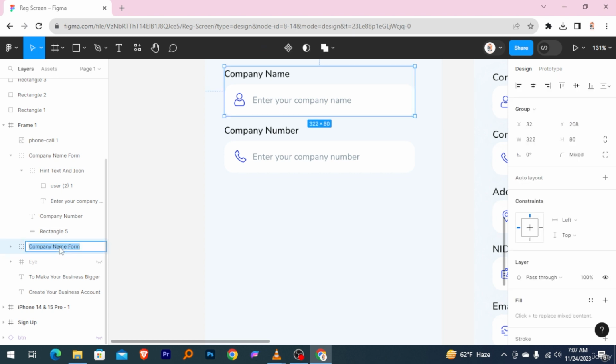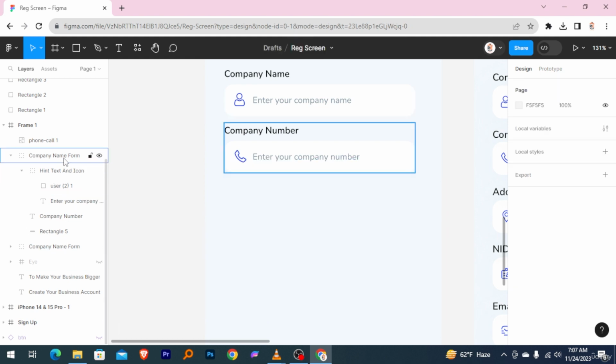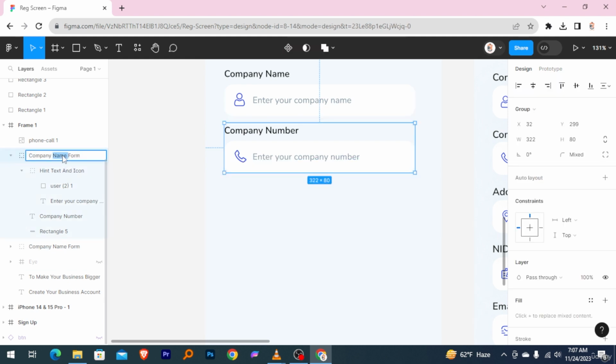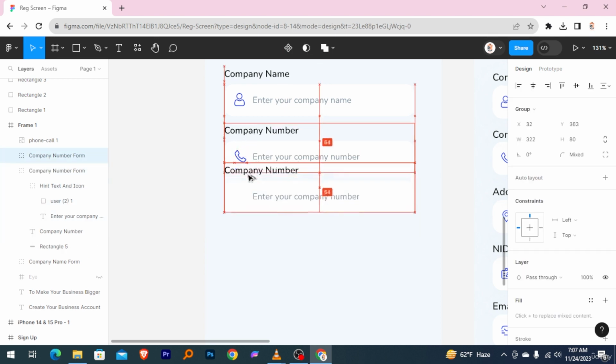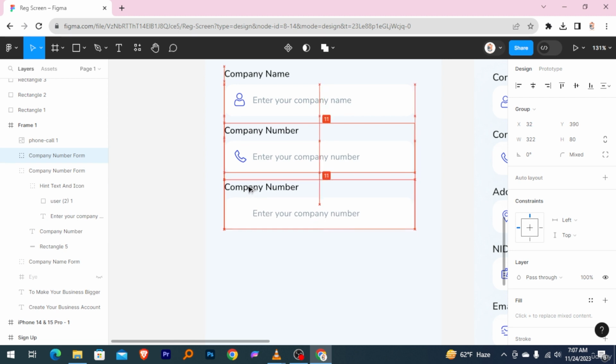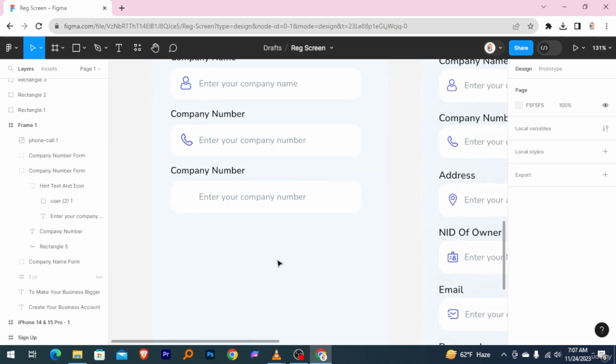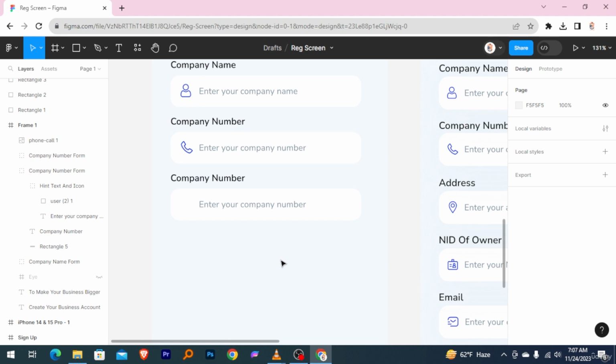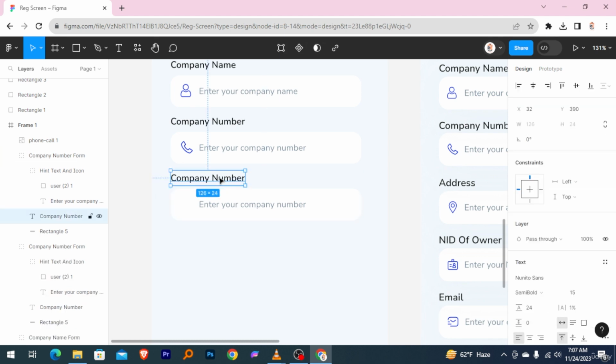Now we are going to change the group name to company number 4. Now we are going to copy it again. This is company address. So now I'm going to change and make all of this. You can see.